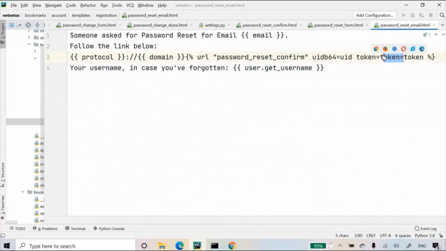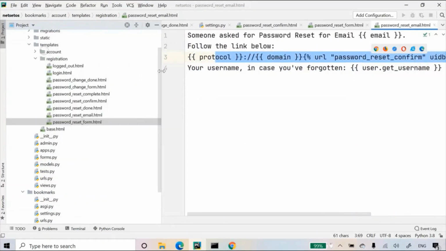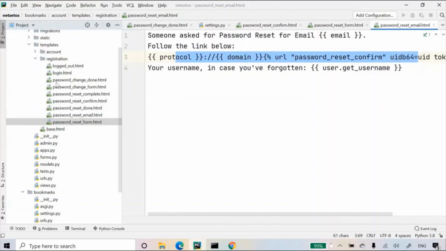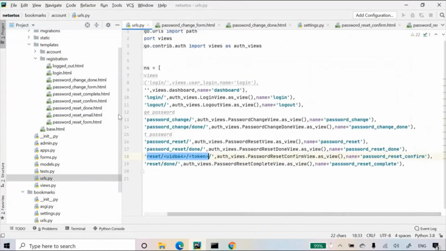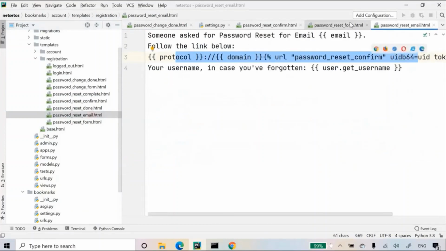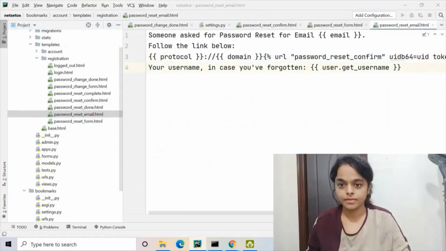Here it should be just once. By mistake I have written this twice. Now we have been given a token which it will take from here and will go to URLs, and this will throw on password_reset_email.